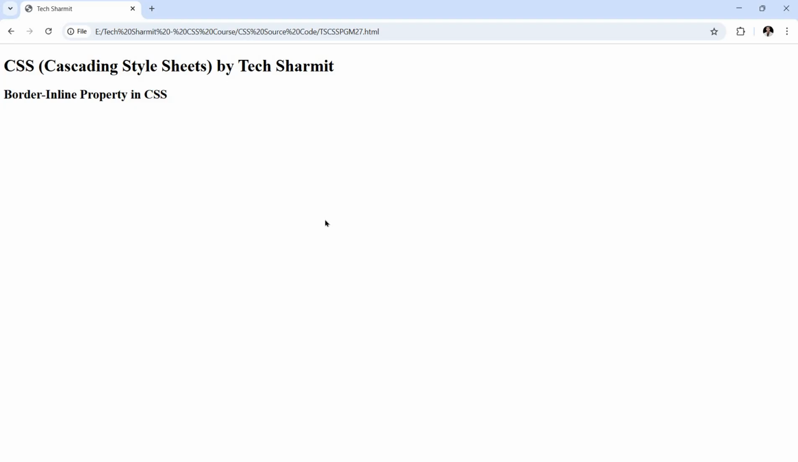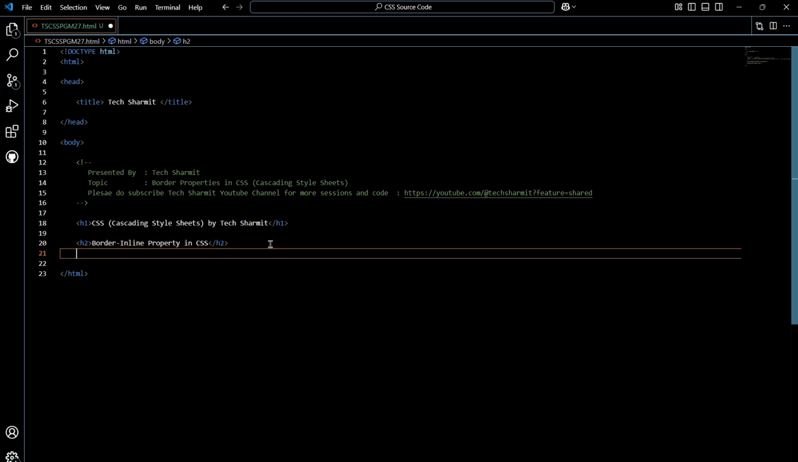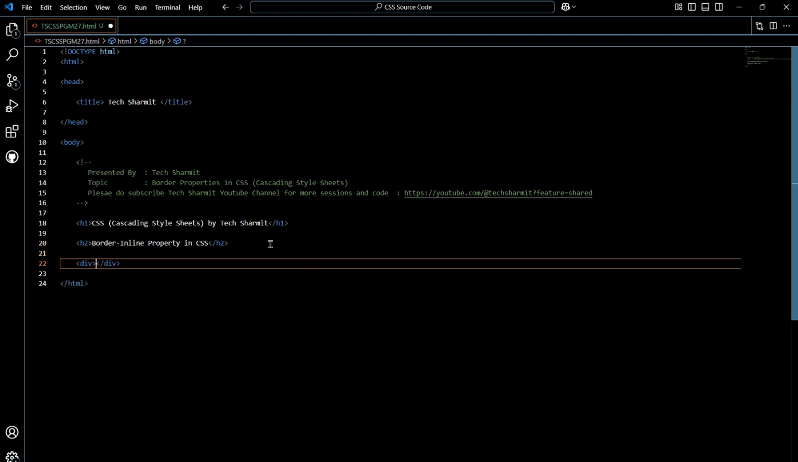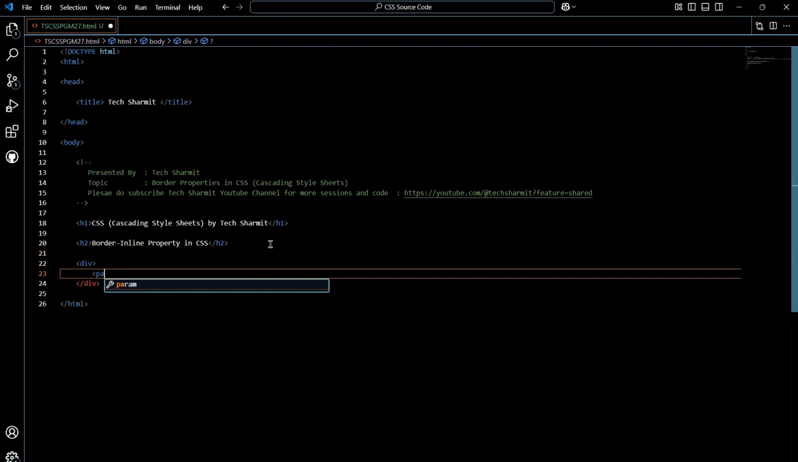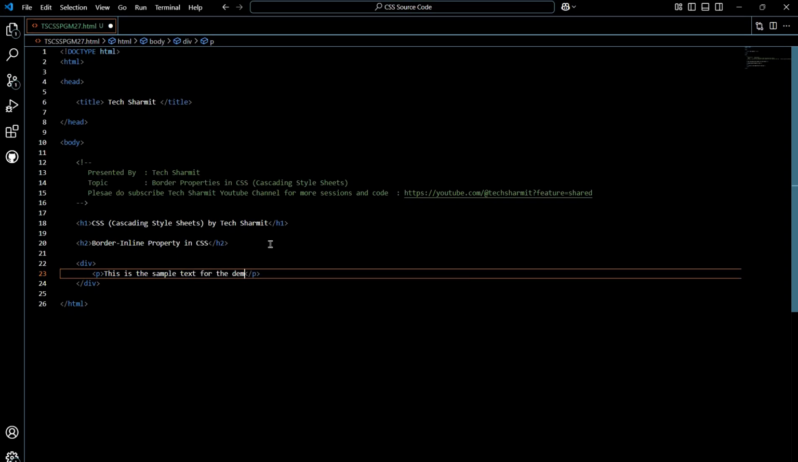In case of border block, the border was coming on bottom and top, right? But this time the border will come on left and right. So let's see how it works. For that we need one div, so I'll create one div here. In this div we will create one paragraph. In this paragraph we will write, this is the sample text for the demo.